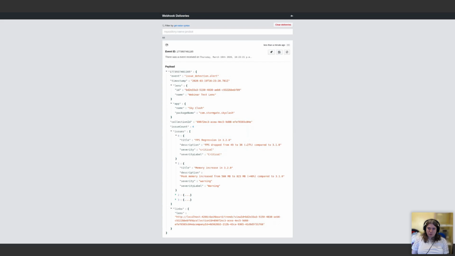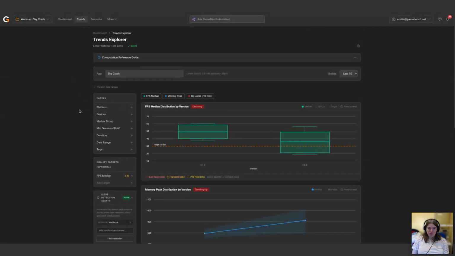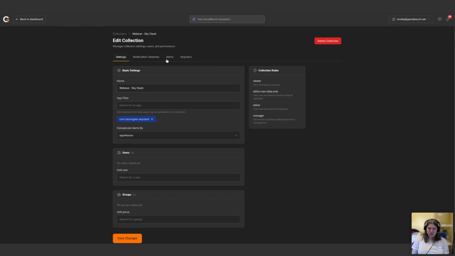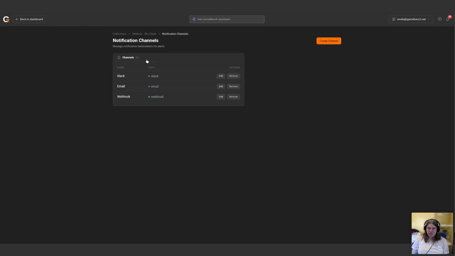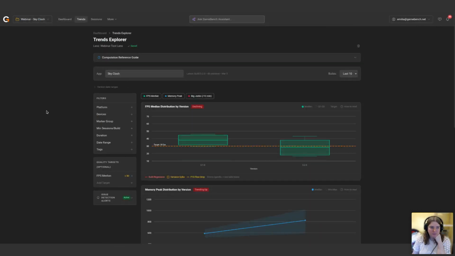Okay, so I'll switch back to the issue detection Trends Explorer. So inside the collection itself, we have notification channels, and in there you can configure the different ones depending on your needs. All right, so I'll just go back to the dashboard a minute. So I think, yeah, just kind of summing up on that.